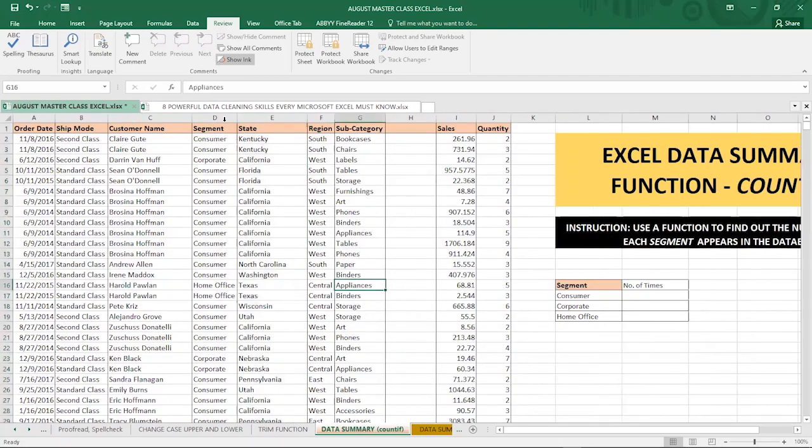So what is the segment? Segment is like the header of a particular column. So you have consumer, consumer, corporate, consumer, consumer, consumer. It's just like in an election, what are the parties? APC, PDP, and you have maybe 50 votes. And they now ask you, okay, find out the number of times that PDP was voted for and all that.